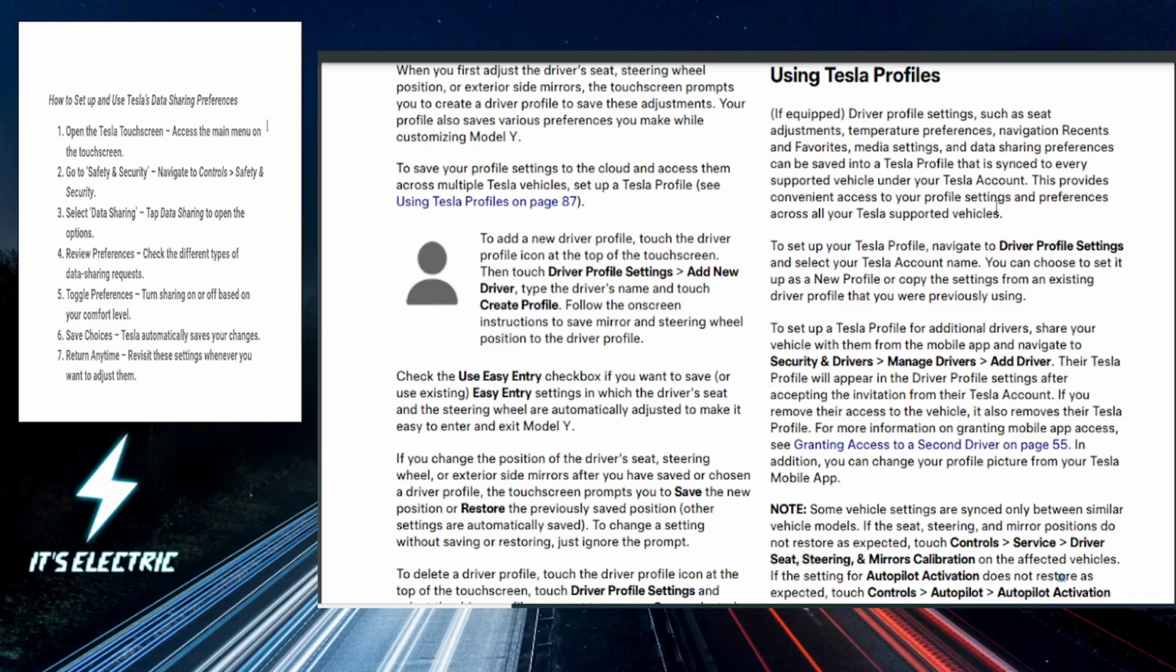So today we're going to be explaining to you how to actually set up and manage your Tesla's data sharing preferences. So whether you're all for sharing or you want to keep things private, guys, this guide will show you how to exactly adjust these settings to your liking. So I've added an outline for steps at the top left corner. You can follow along there.